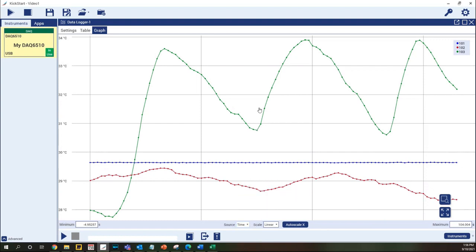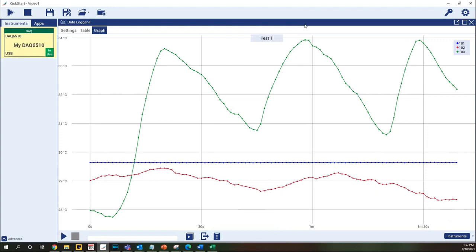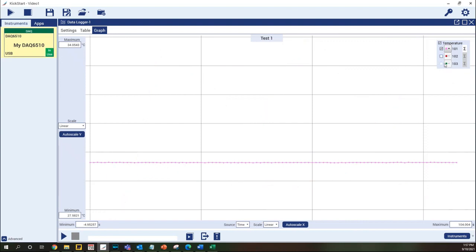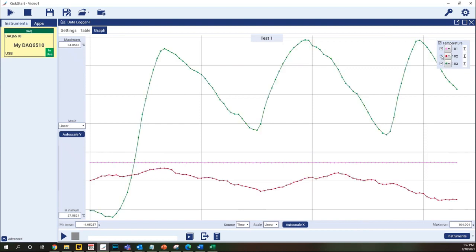Hovering over the top of the graph, a title can be added to label your test. In the top right corner, we see the legend for the graph. Hovering over the legend expands it to show the full features. Here we can edit the colors used for the data and control what data is graphed by selecting or deselecting the checkboxes on the left.